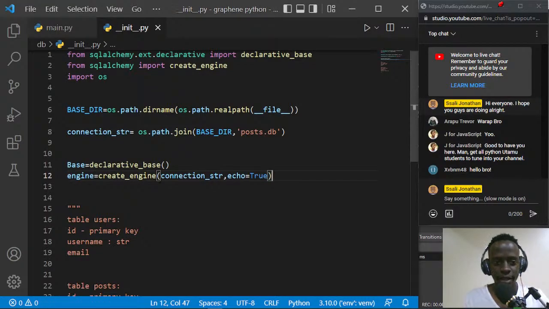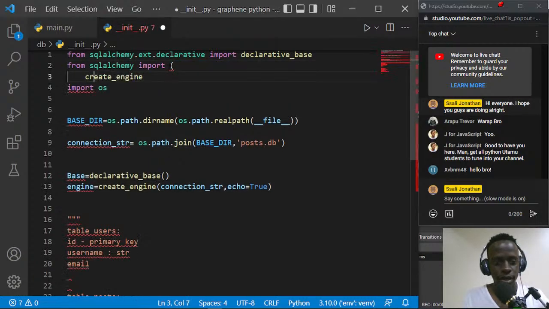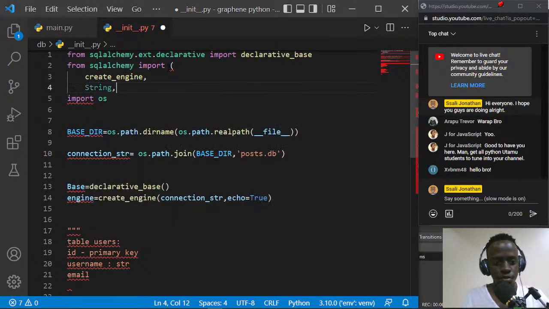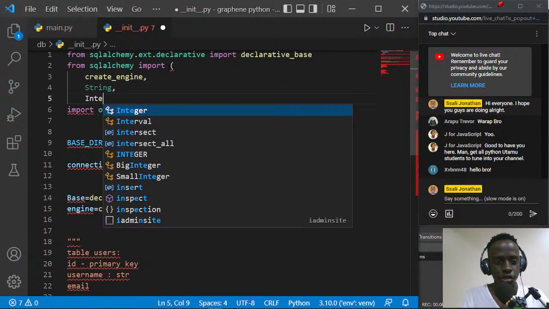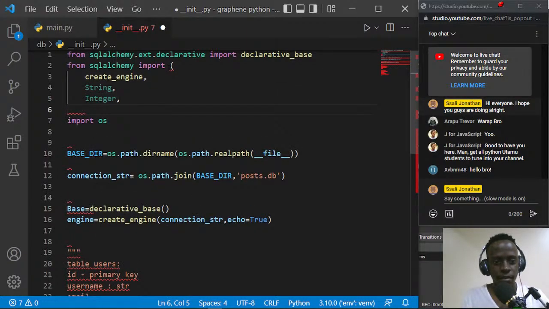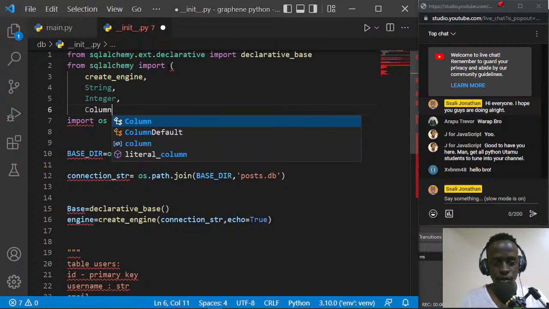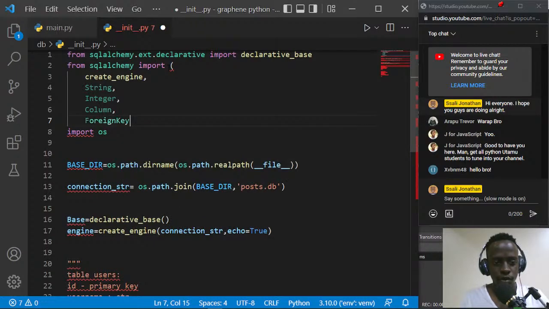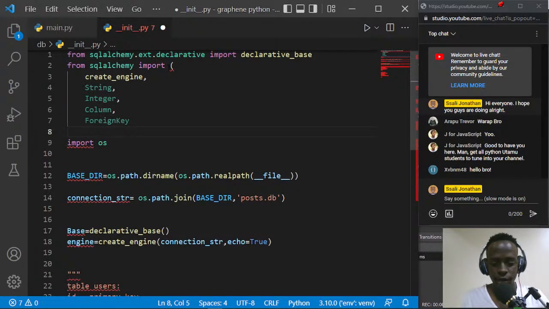So I'm going to go ahead and save. I'll import some other things from SQLAlchemy, so I'm going to do it this way. Here we're going to have create_engine. Now I'll also import String. I'm also going to import Integer because we're going to use it to define our ID. I'm also going to import Column, and we're also going to have ForeignKey. I think this is all for now, so I'm going to close our import like that.